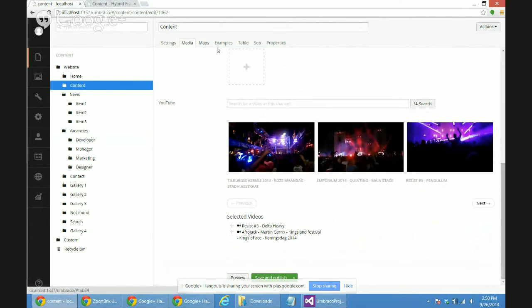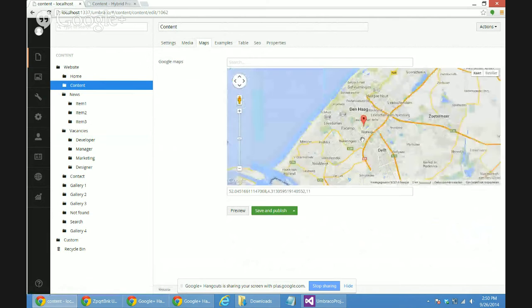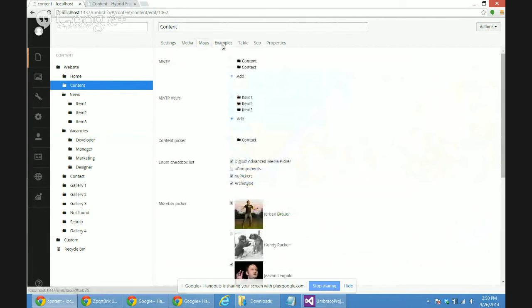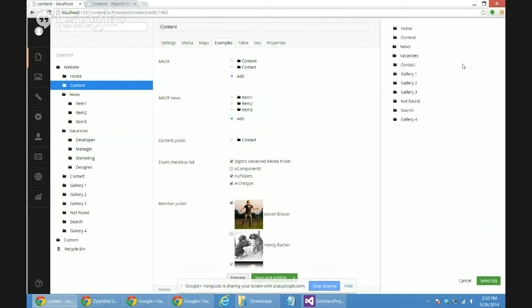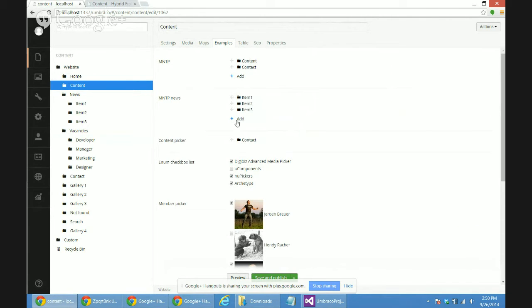And there's also an example on how to use Google Maps, and even a lot more, the multi-node tree picker with an example which can select all nodes. But there's also an example which is only allowed to select news items. This drop-down is actually an enum. So it's not using the default checkbox list from Umbraco, but it's using new pickers.